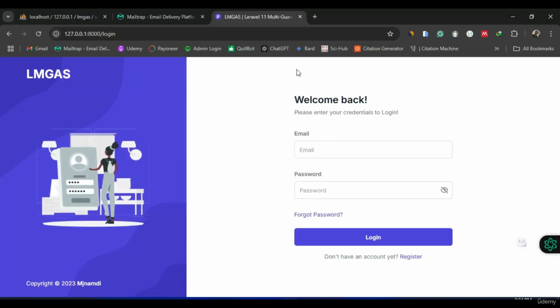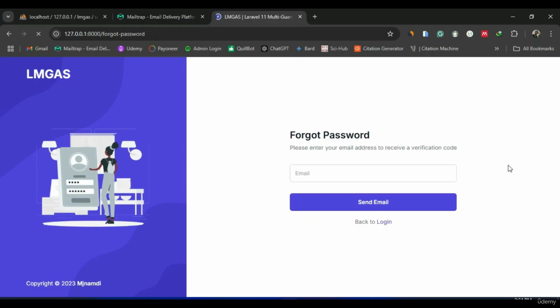Perfect. All right. So let's now click on the forgot password link right here. Perfect, perfect. As you can see now, we have successfully loaded our user's forgot password page. All right, and right here it says, please enter your email address to receive a verification code. But we're not going to be sending a verification code, but rather a password reset link.